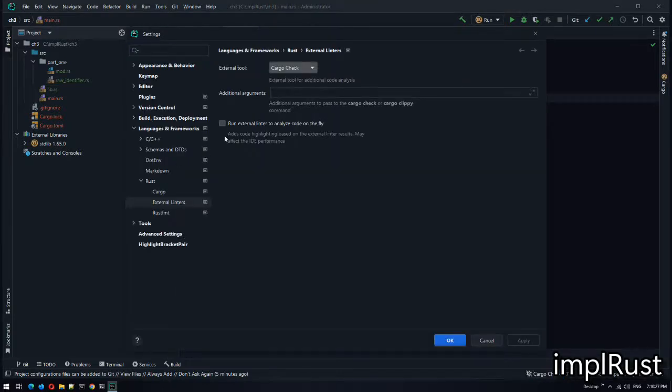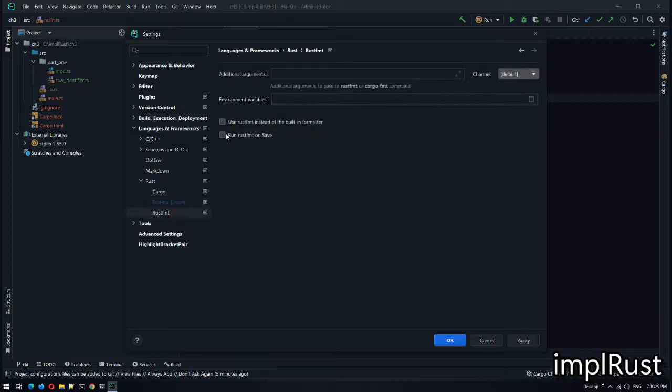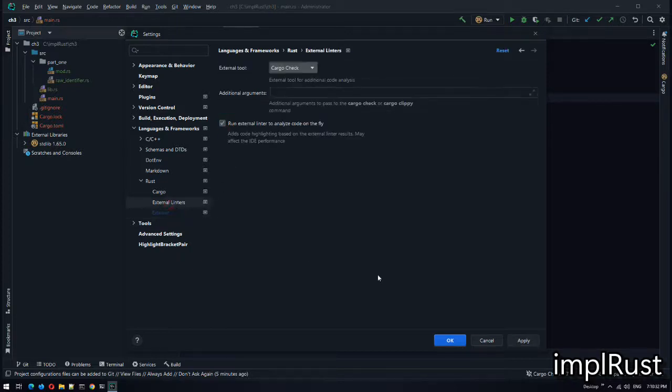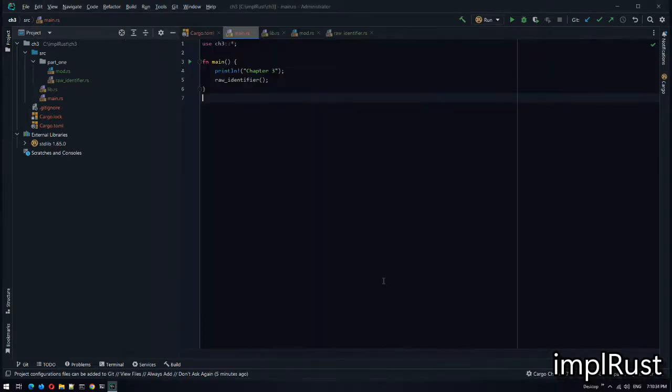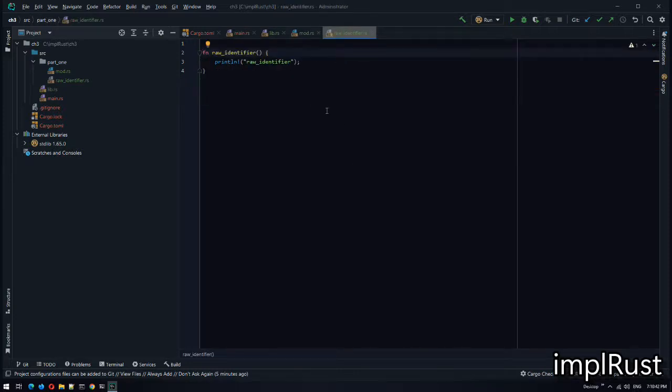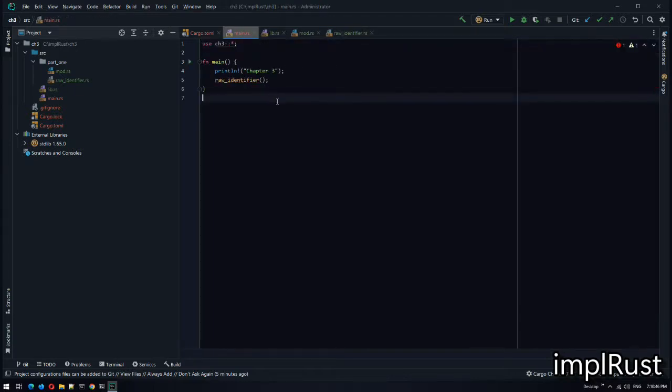Here I have not enabled the linter. Let me enable it and enable Rust format also. See, now it shows an error, cannot find function raw_identifier, like that. After adding the pub keyword for the raw_identifier function, the error is gone. Okay, now let us see the action.